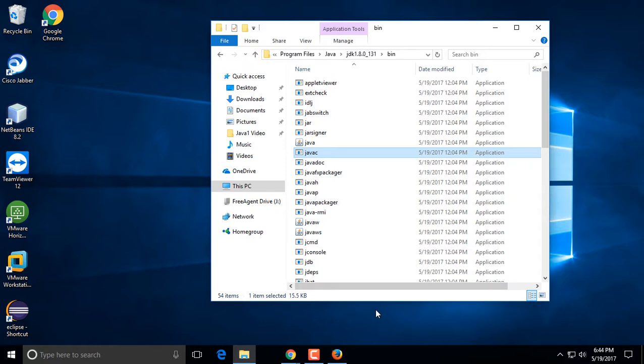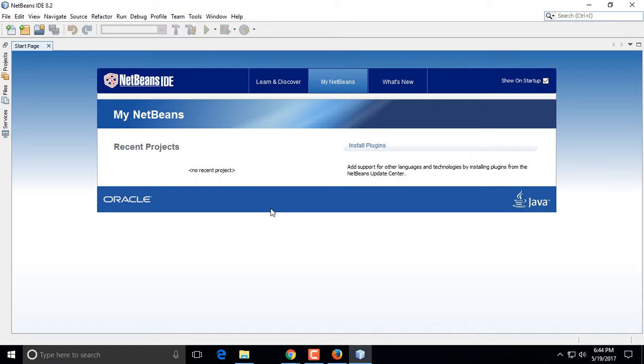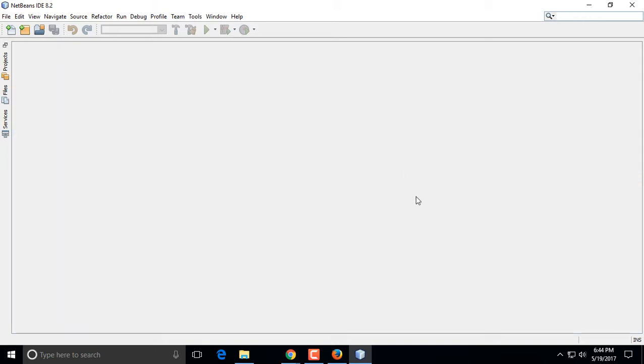Once you install NetBeans, you should have an icon on your desktop if you select the option. So here's NetBeans. I'm going to go ahead and open NetBeans, and the latest version is 8.2. You'll be presented with this start page. If you don't want to see this welcome page, like in Eclipse, you can turn it off by unchecking the checkbox here, Show on Startup. Just uncheck it and then close it, so next time you won't see it again.